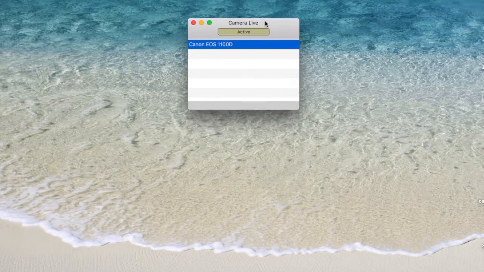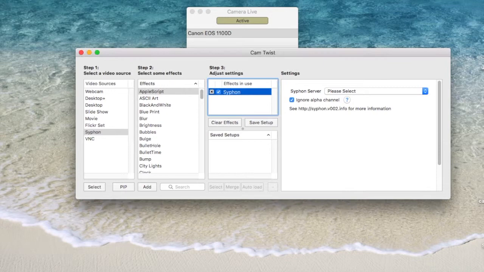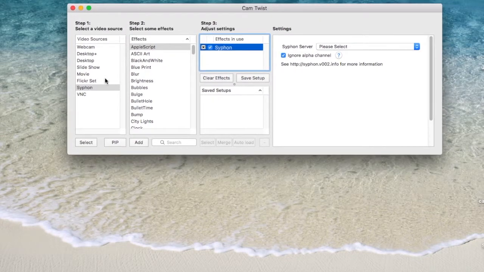So I made my application recognize my SLR by pressing on the shutter button, and it did. So here it is. We open up Cam Twist after that.